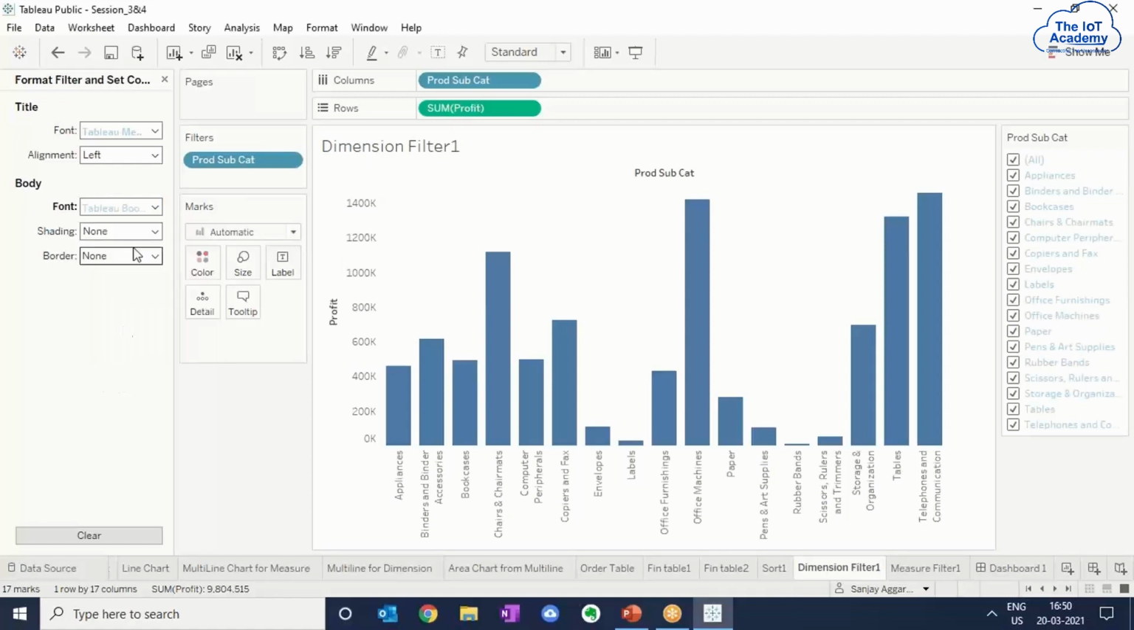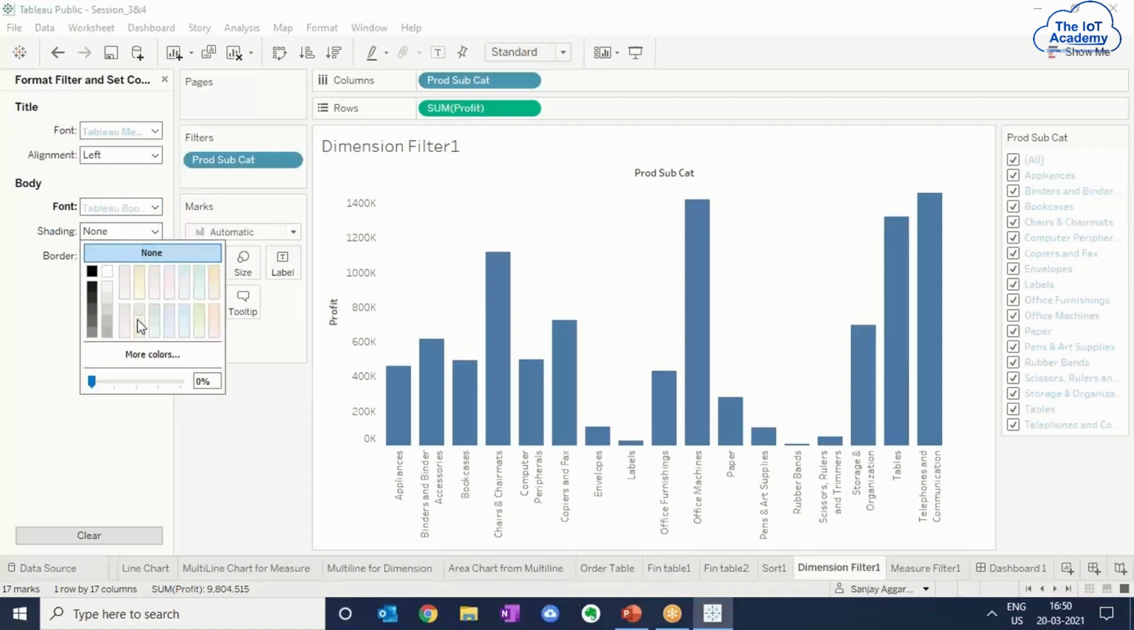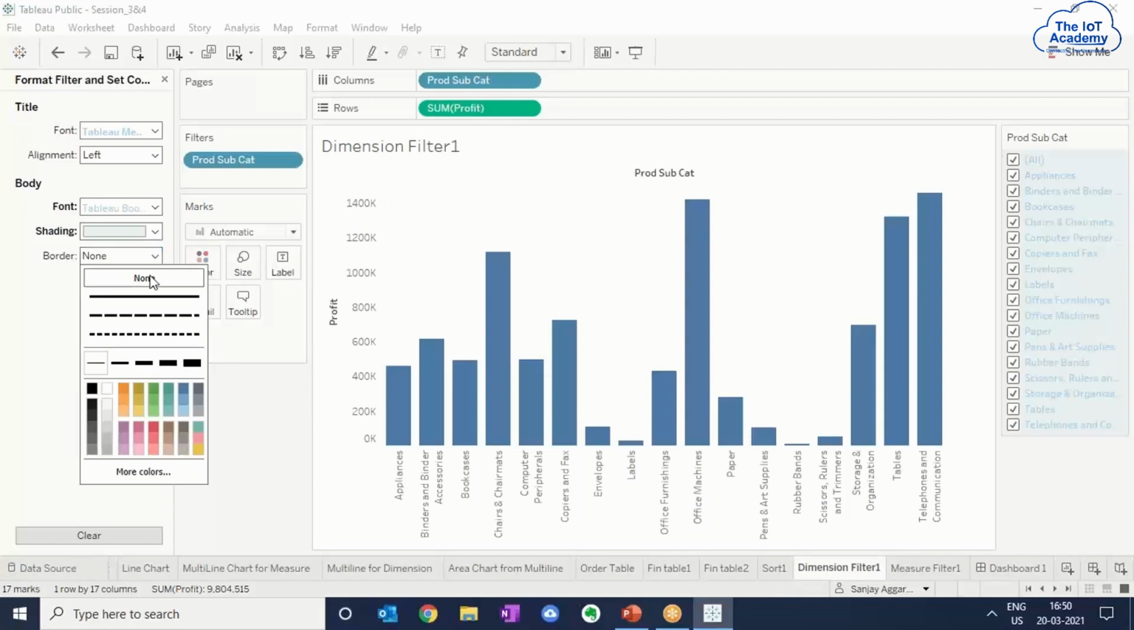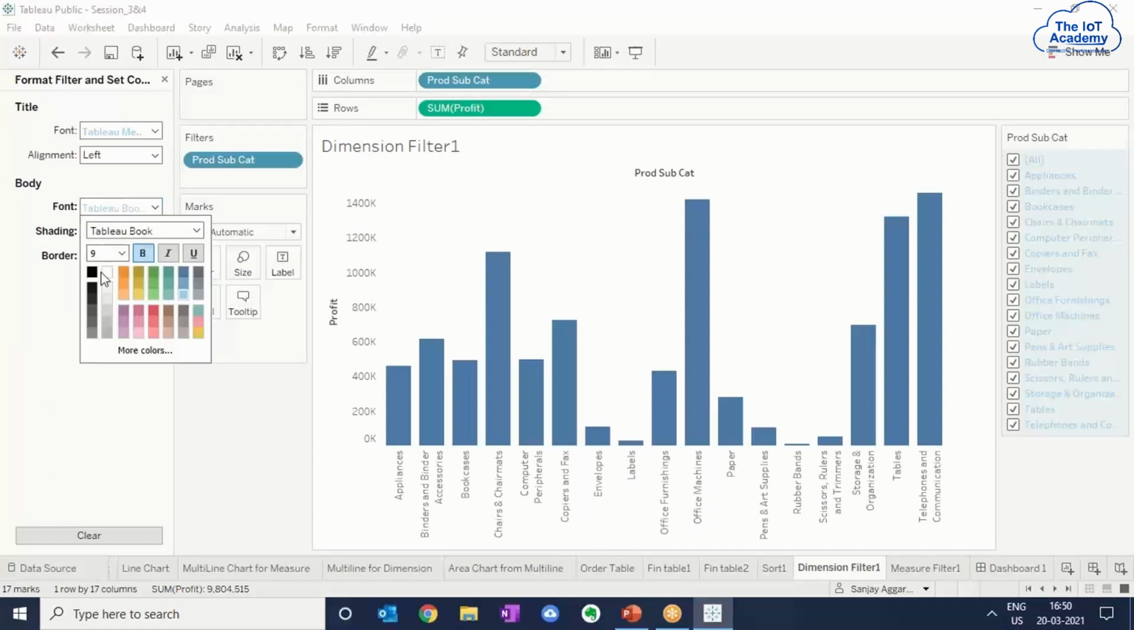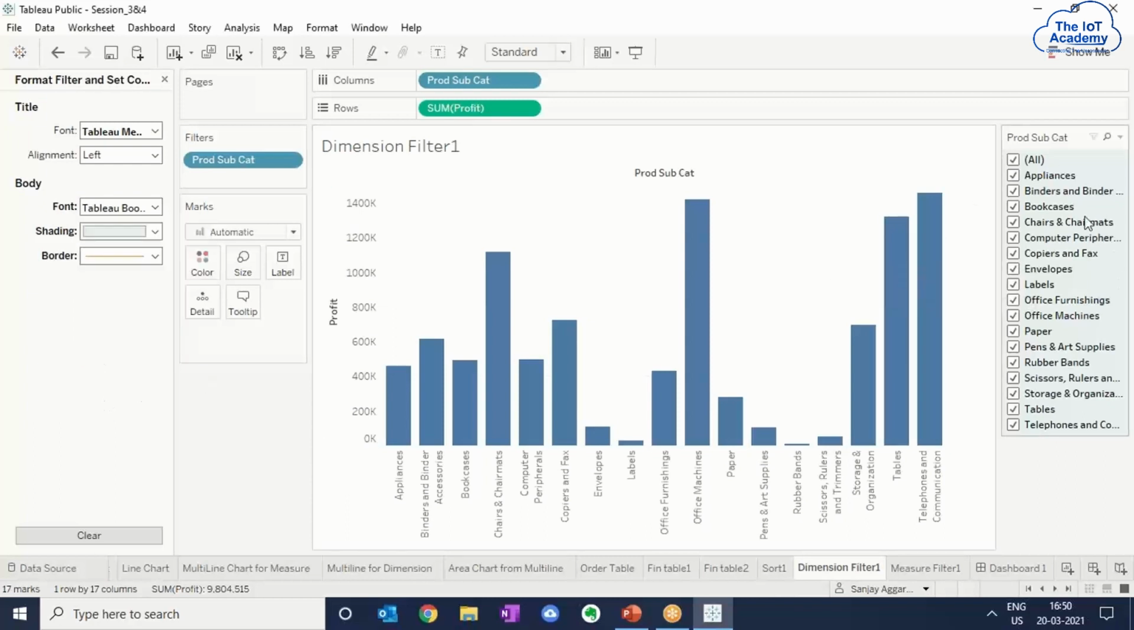And then I say shading I want very light. And then I say borders, we want bold for this color. This I should change to say black. Now you see that this is the shade which has happened.